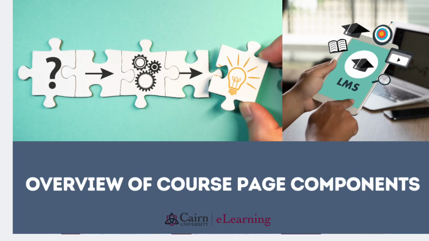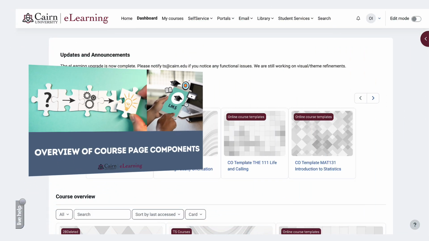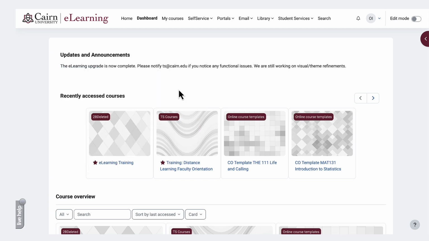Next, in our e-learning tutorial, we are going to learn how to modify our course. So let's say that we are starting from the beginning, we are new to e-learning, and now we have just logged into the dashboard and we want to modify our course. First thing we need to do is locate our course that we want to work on.